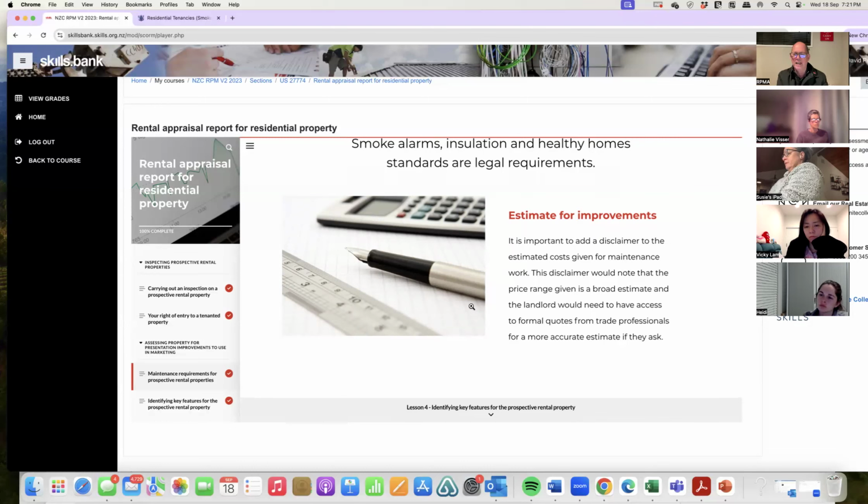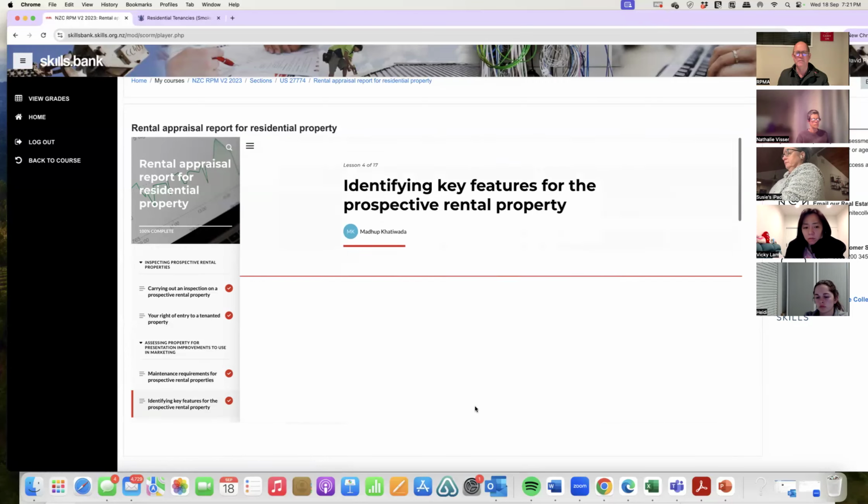It's important to add a disclaimer to the estimated costs given for any maintenance work if you're suggesting the cost.